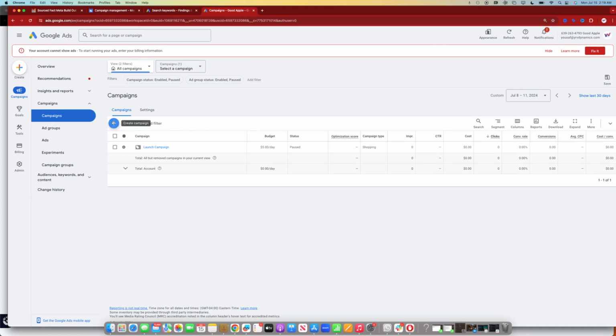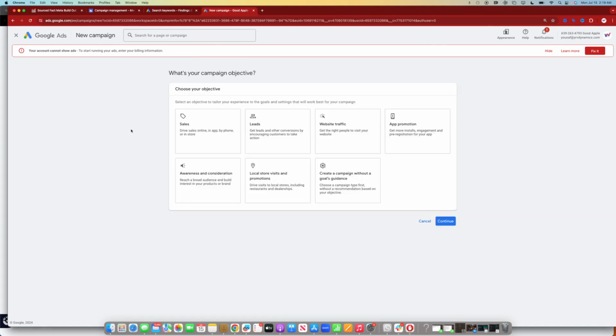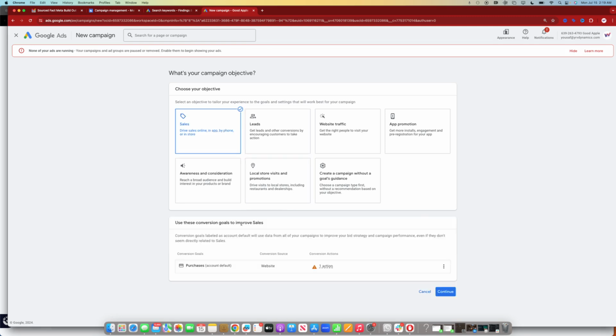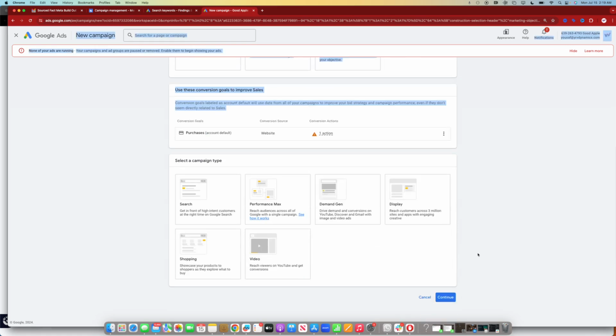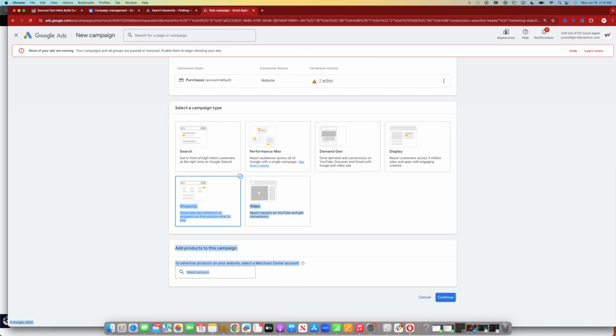So if we go here, let's actually create one. Create a new campaign. Boom. That easy. Sales. So we have sales, and then we have purchases, right? Just like there. And then we have shopping, right? Just like we were talking about. Now remember here, you can pick Performance Max or shopping. You go in shopping. Products. So this is where your feed is. Boom. That's it right there.